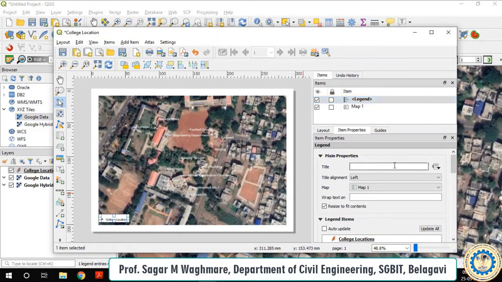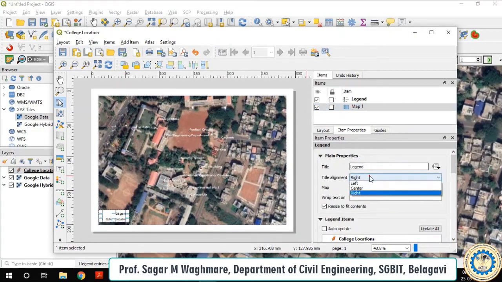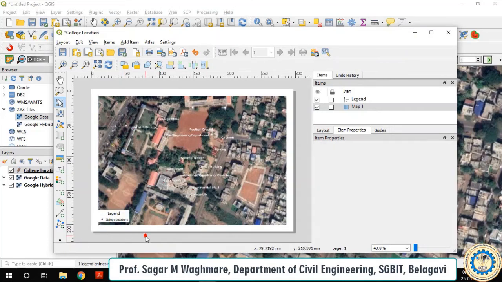I'll go to legend. I'll give the title as legend. Okay, now you can see here the alignment, I'll keep it in the center, so center it will be there. Okay, then I'll go to map again, once again. I think it got right, center. Okay, now I need to add the scale bar also.